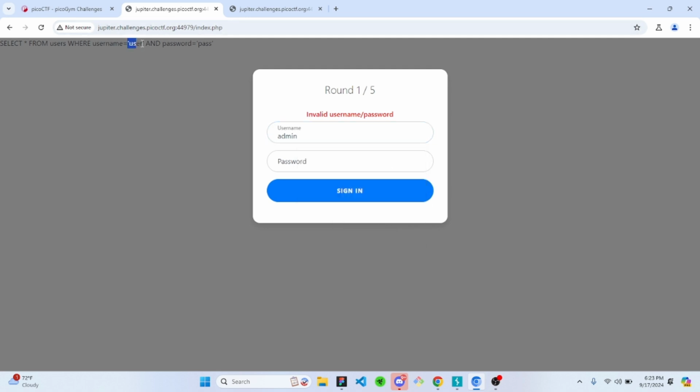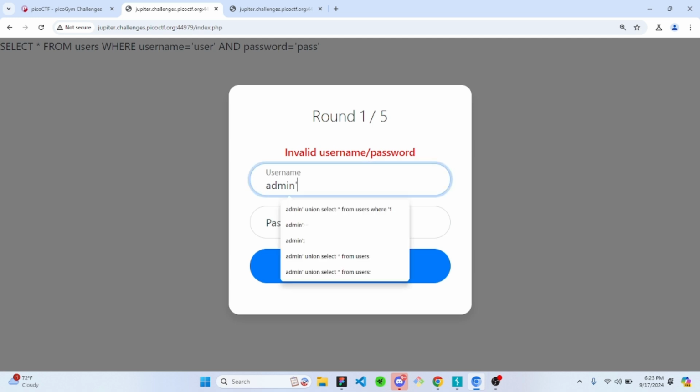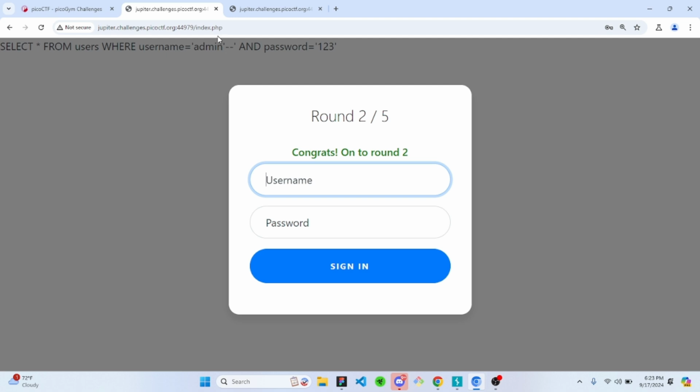As you can see up here, we have the username first. So if we can figure out a way to break out of the rest of this using a comment, like I mentioned before, that is going to be very useful, because all we need to specify is the username. So if I put admin and then close out of that quotation and then add the comment, that will stop the query right there. So then it doesn't matter what I put for password. I can put 123.